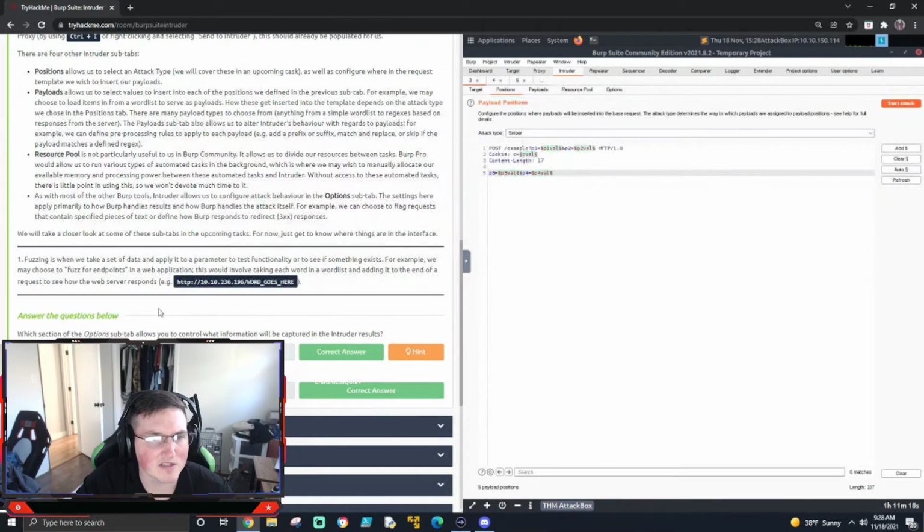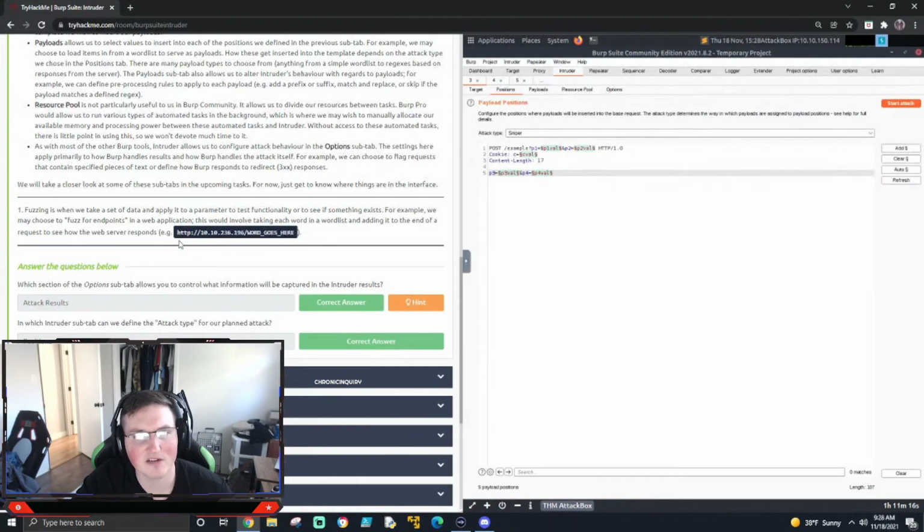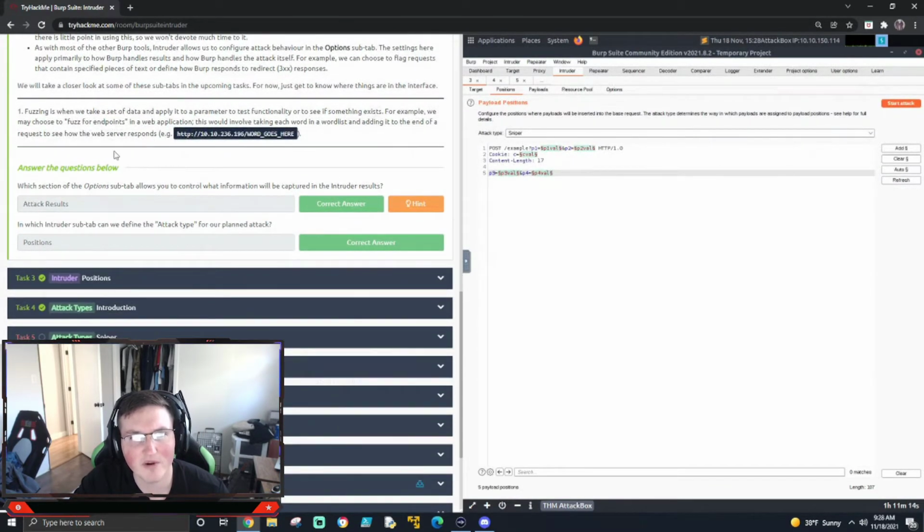Let's see here. So this is an example of what it's going to look like when you're fuzzing for an endpoint. It's saying here, there's the site, and then word goes here. So that would be your actual parameter right here. You would select that, add it, and then whatever word list you give it, it's going to insert that word and send the request. Insert the word, send the request. And it's going to do this in a timely fashion.